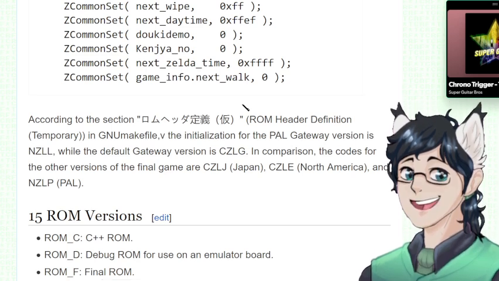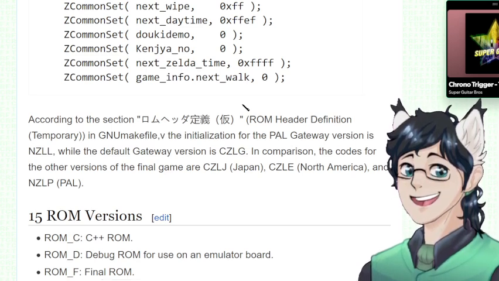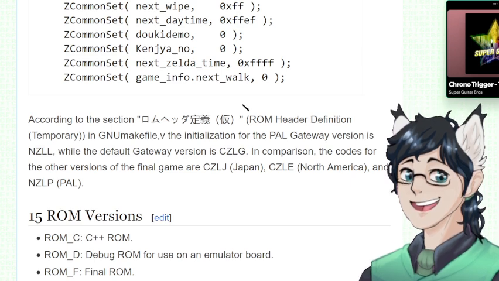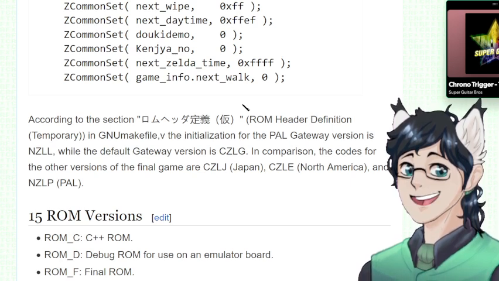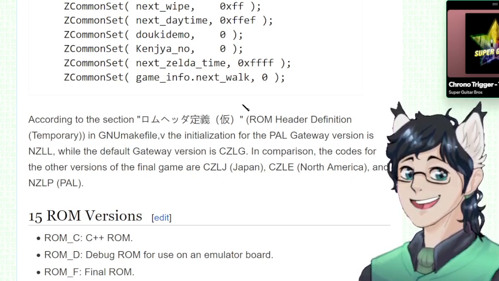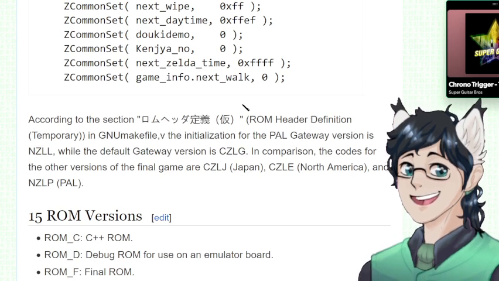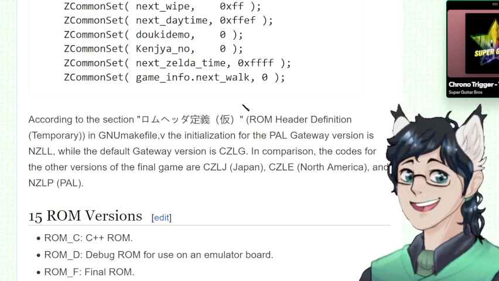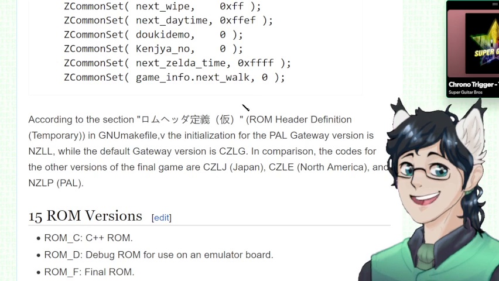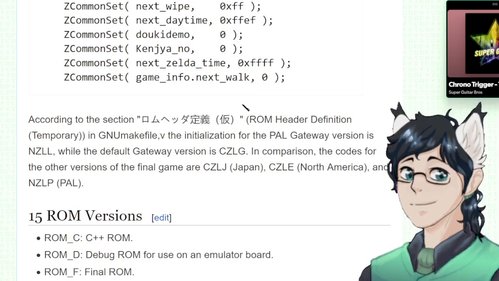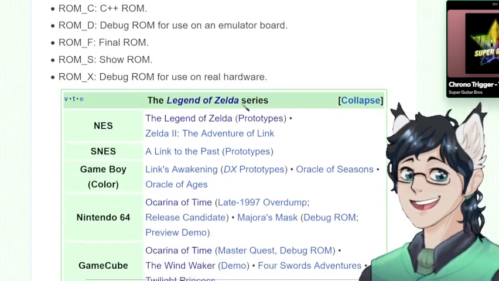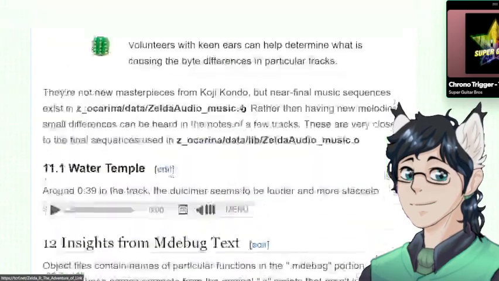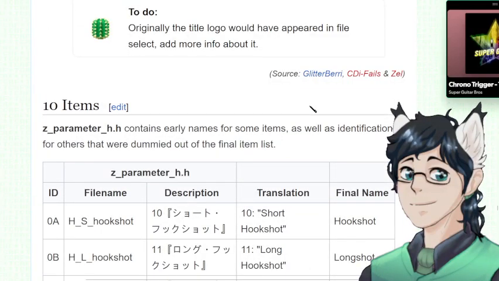According to the section, Japanese ROM header definition temporary, in GNU makefile, the initialization for the PAL gateway version is NZLL, while the default gateway version is CZLG. In comparison, the codes for the other versions of the final game are CZLJ, Japan, and CZLE, North America, and NZLP for PAL ROM versions.